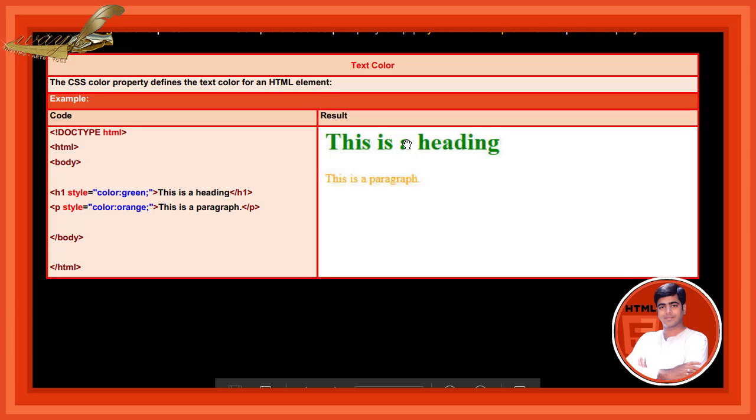Text color. The CSS color property defines the text color for an HTML element. See here, h1 style color green is heading, and style paragraph is color orange. See, heading was green and the paragraph is in orange color.